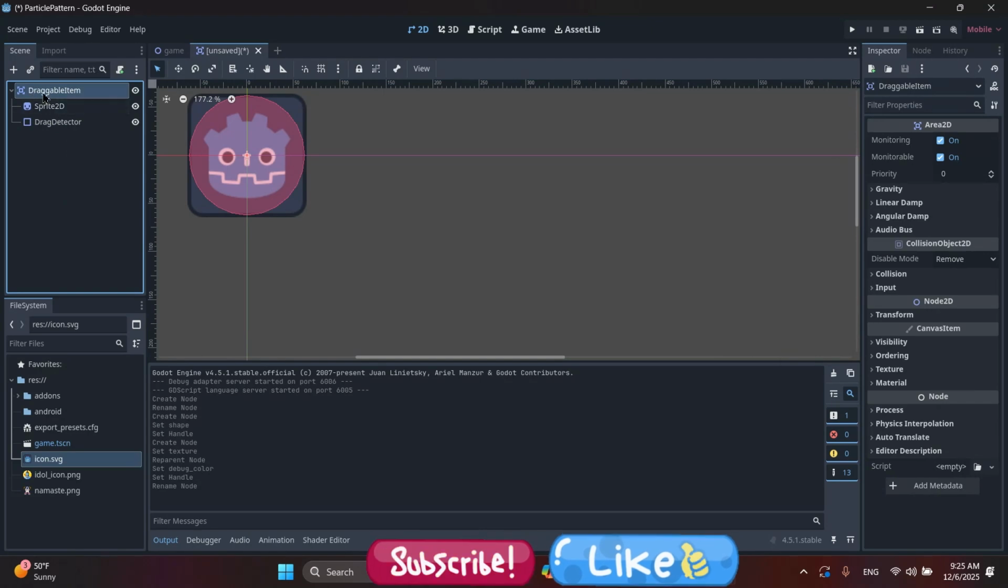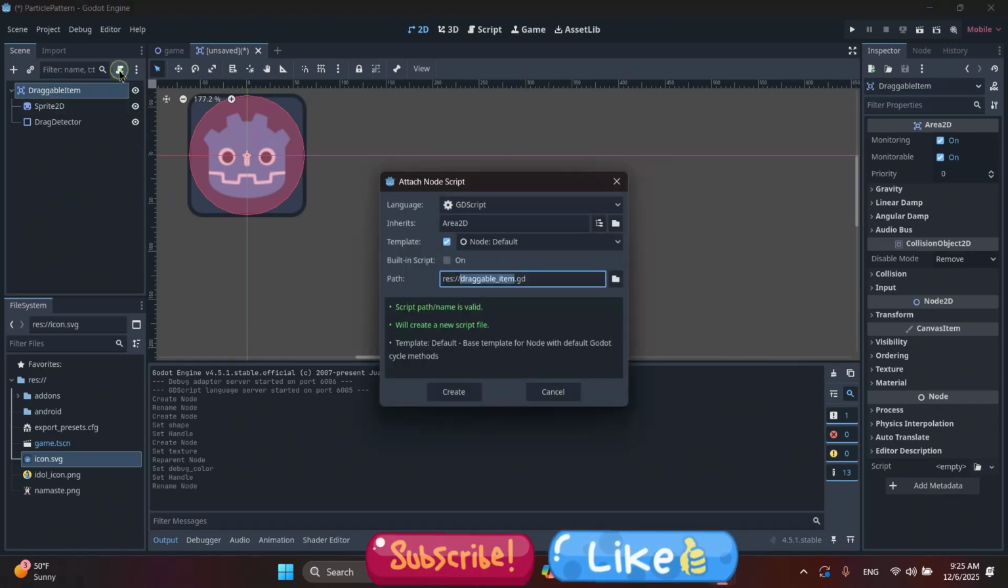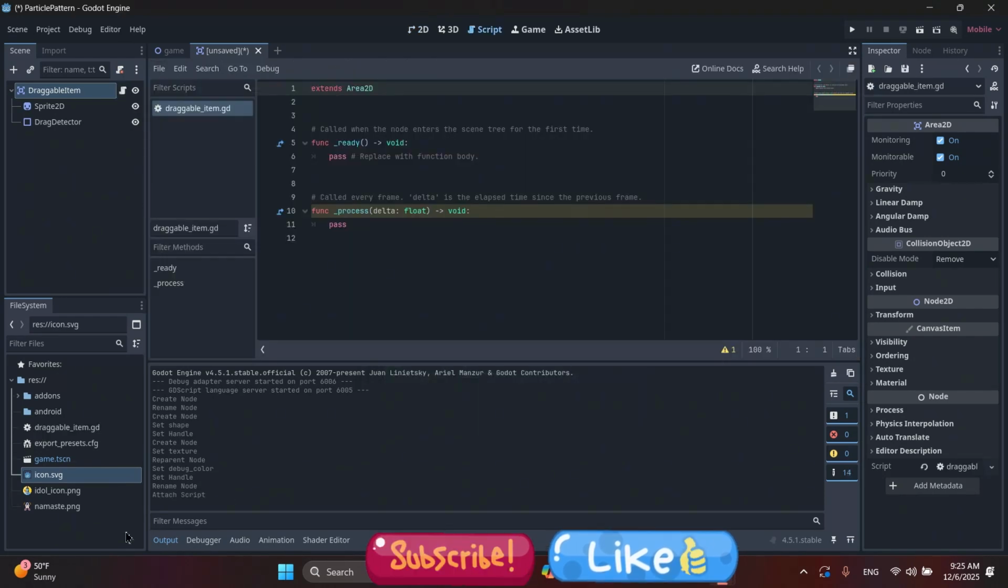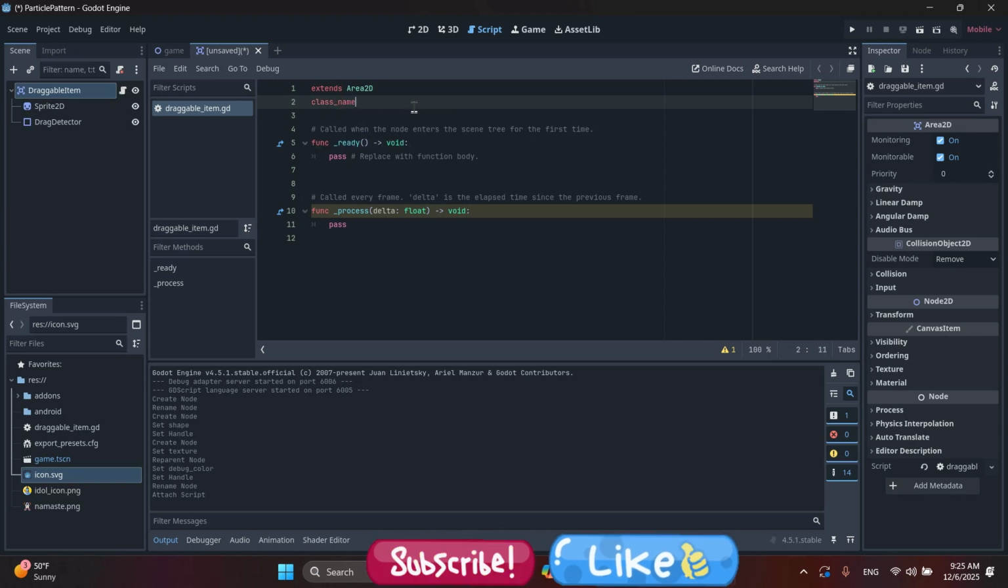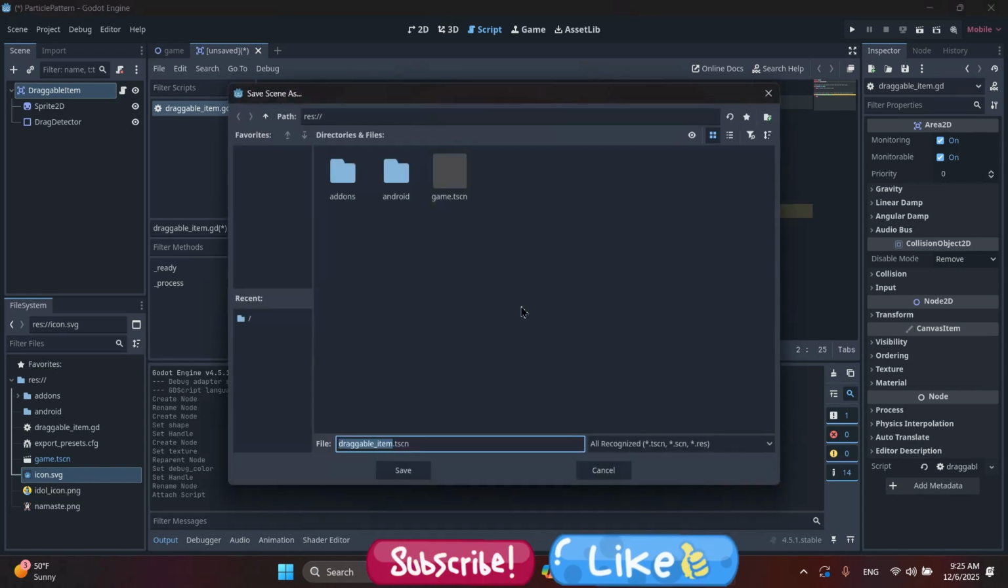Let's click on the DraggableItem, click on the script button, and we are going to place the script in the same root folder and create it. So we have created draggable_item.gd, and this is our script. Let's give it a class name. class_name, and I'll call it DraggableItem. That's good.